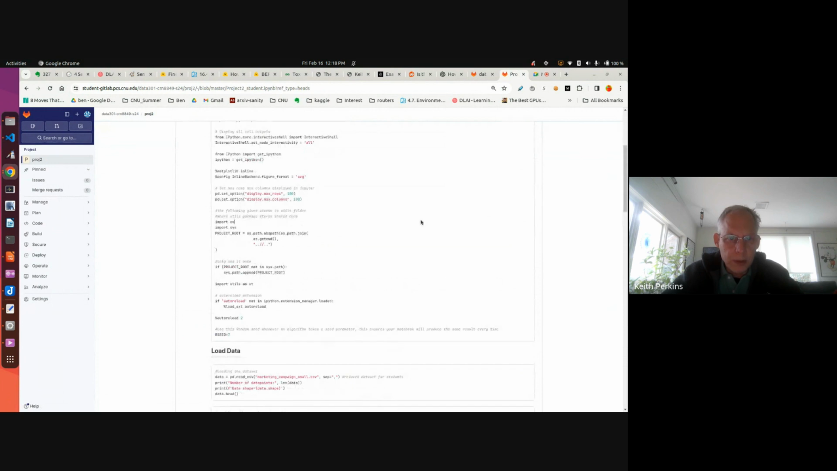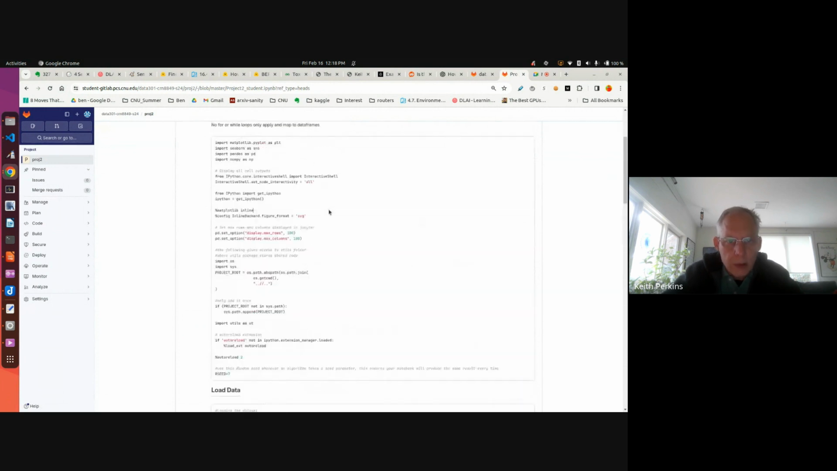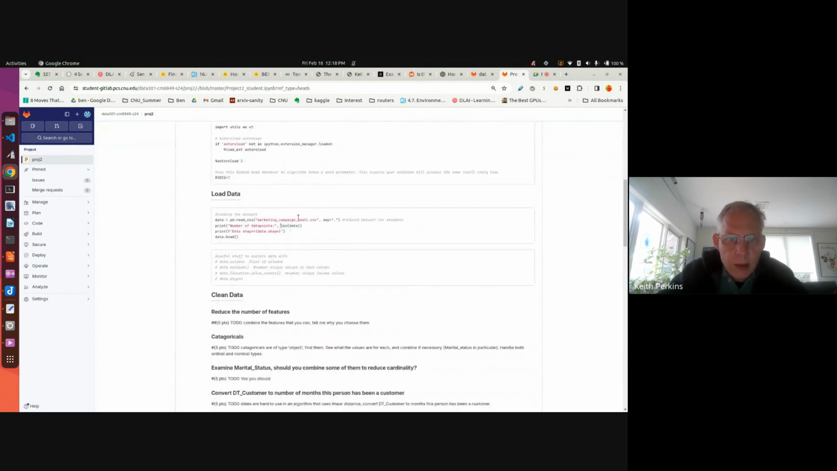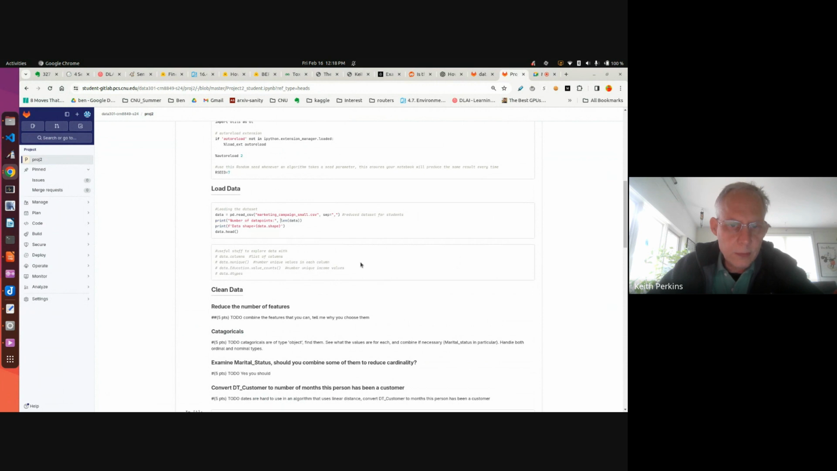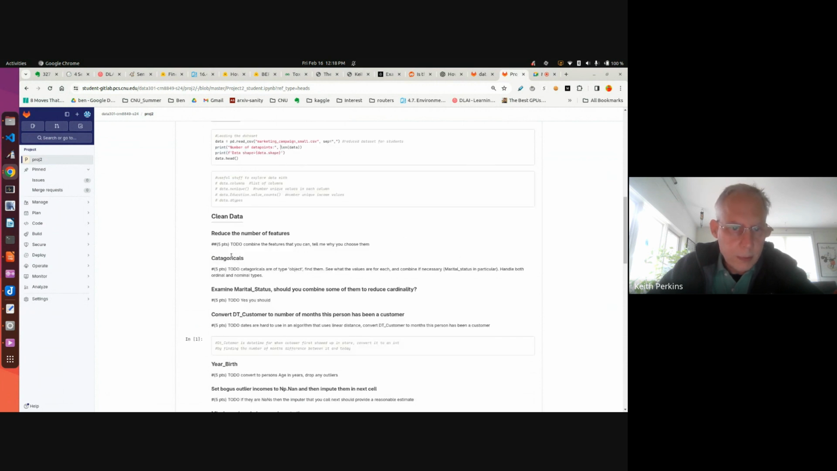So we've got some boilerplate here. Load the data, a bunch of helpers. Load the data, the marketing campaign. Once you sync to this repo, the marketing campaign will be there, and you'll be able to pull it in. You get a little bit of information about the number of data points. Here are some things that might be useful to you throughout your exploration. Then I want you to clean your data following all of these to-dos. Notice this bit here: tell me why you chose them. If you're going to combine features, tell me why. I want to know what your thought process is behind it.